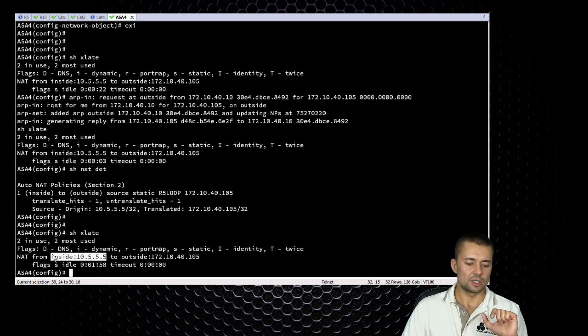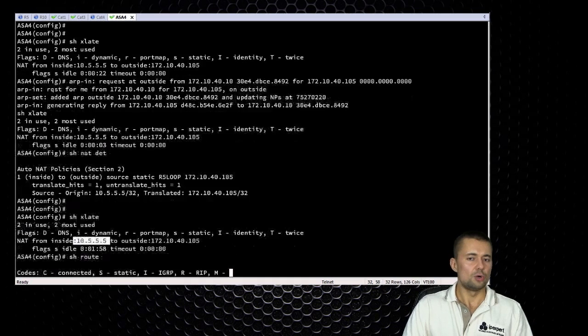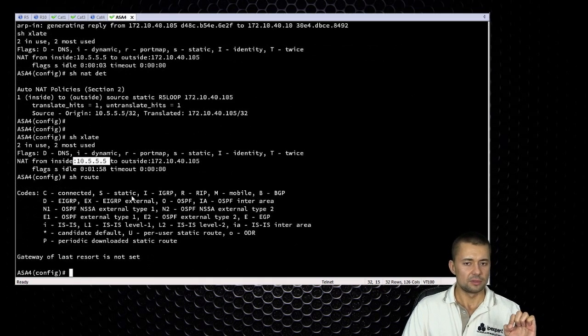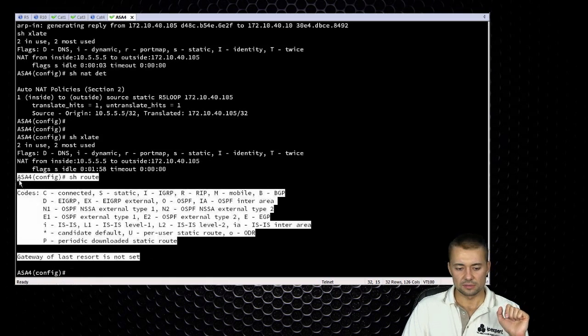And it even tells it what is the egress interface for the packet. But since 10.5.5.5 is not part of the local subnet, the ASA needs to know what is the next hop that it is supposed to use to get to this subnet, 10.5.5.0/24. And its routing table is blank.